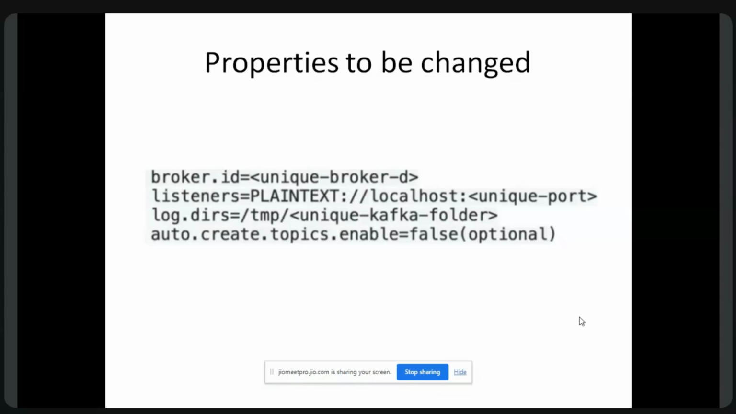So as I said in the previous slides, we have to change a few properties. So these are the properties which I have listed. First property is broker.id. So that we will change. Then the second property is the listeners property. And in this listeners property, we give the complete URL in the form of PLAINTEXT://localhost:port number. Okay. And then the third property will be log.dir. So that will be the path of your log directory where the Kafka broker will generate the logs.